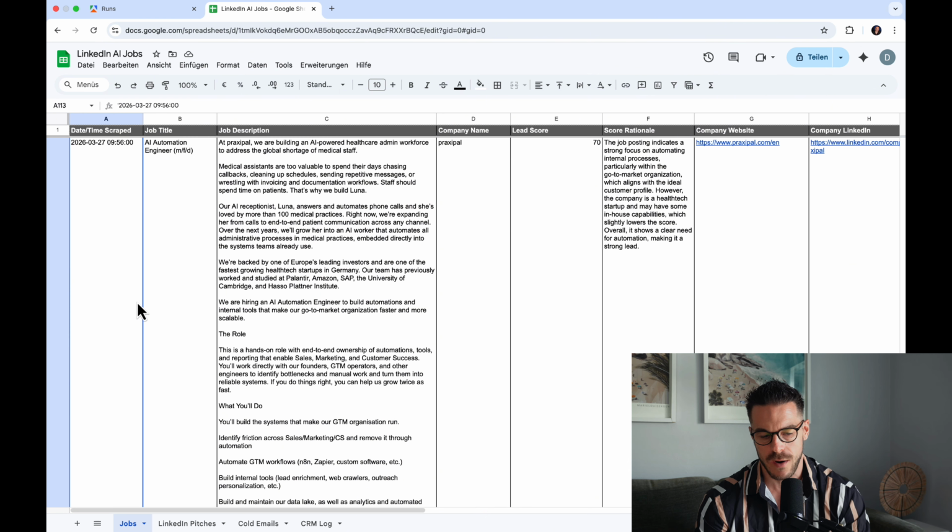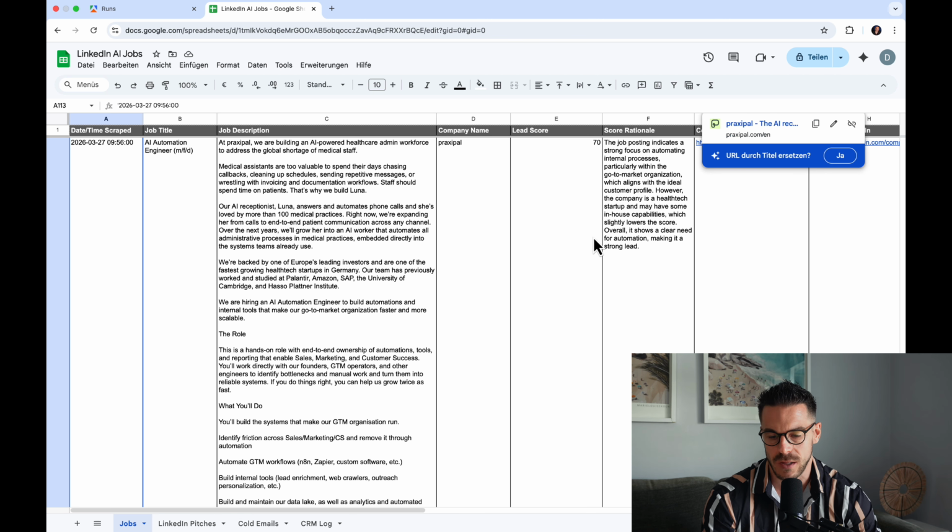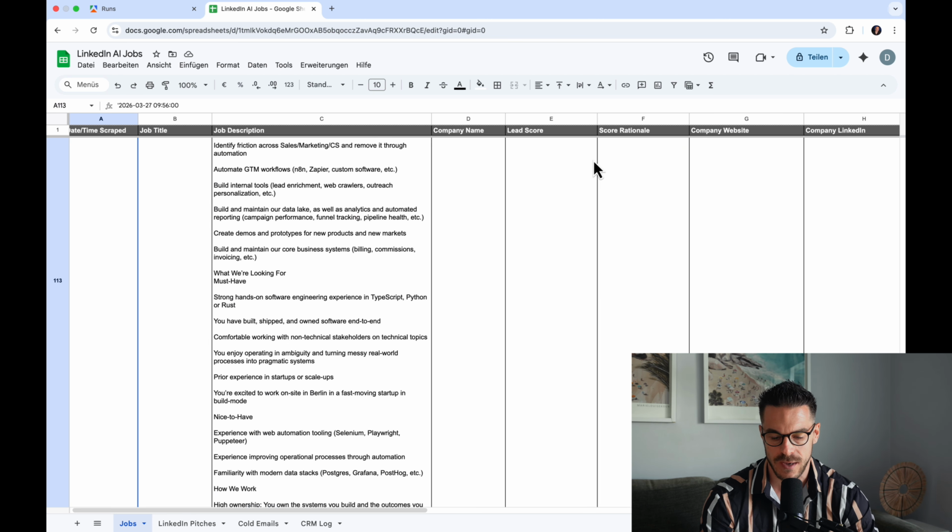sense. So here we are now in the Google Sheet that I mentioned. This is basically the database in the background. And we see that we already have new leads. We see the job title, the job description, the company name, the score rationale, which is the explanation how it came up with the score. And then we have additional information because the score was 70 or above. So let's check out the others.